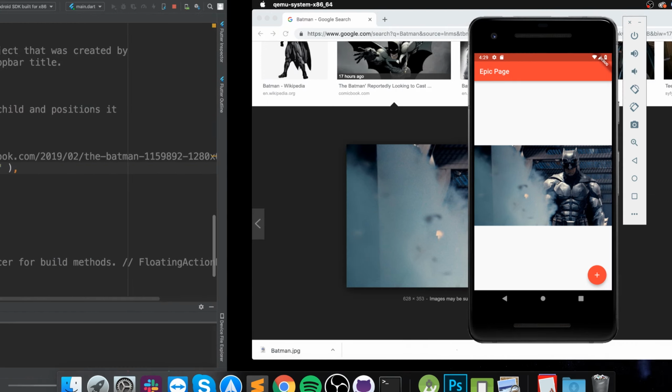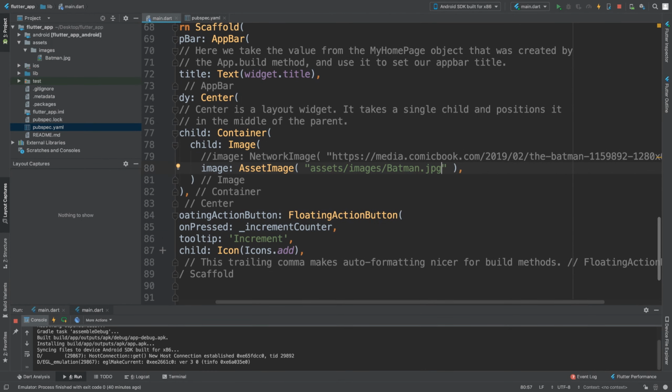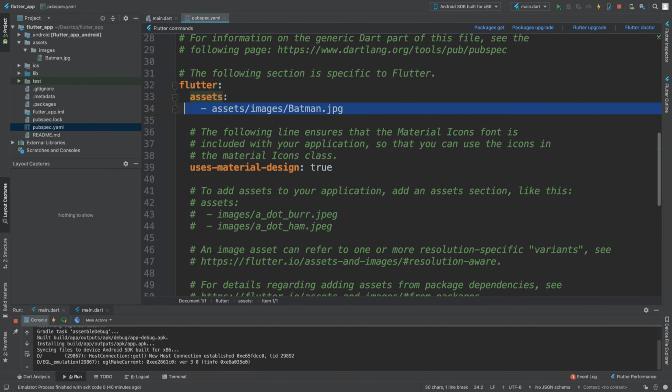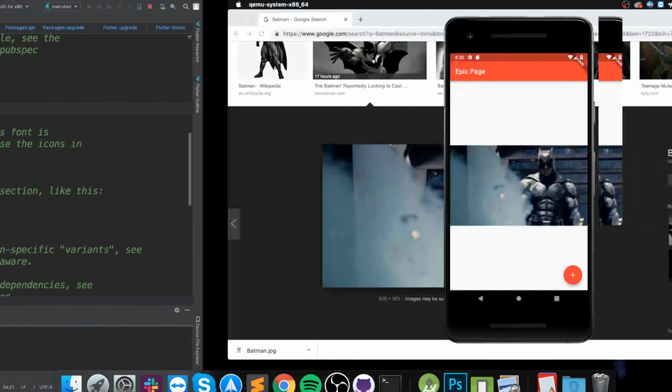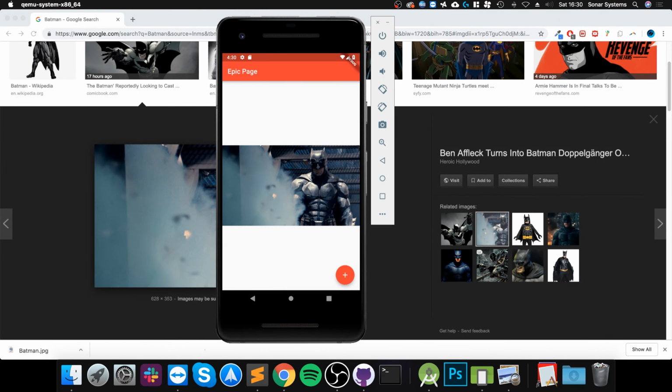Again, you can change the properties of the image as well. One last thing I want to show you is we've only added one image. This could get tiresome. So what you can do is essentially do this. If you do that, what that essentially says is add all of the assets inside of this folder. This is just a more elegant way of doing it basically. And as you can see, it still works.